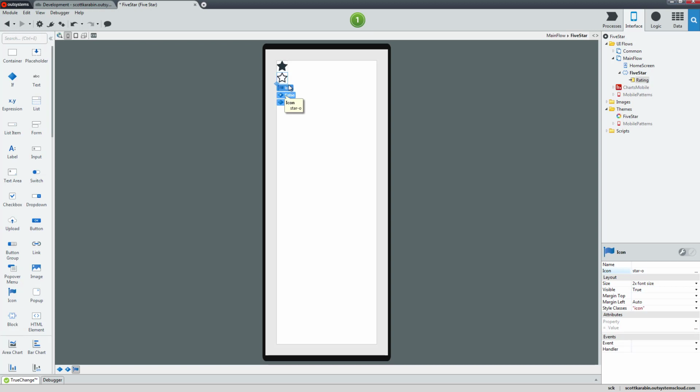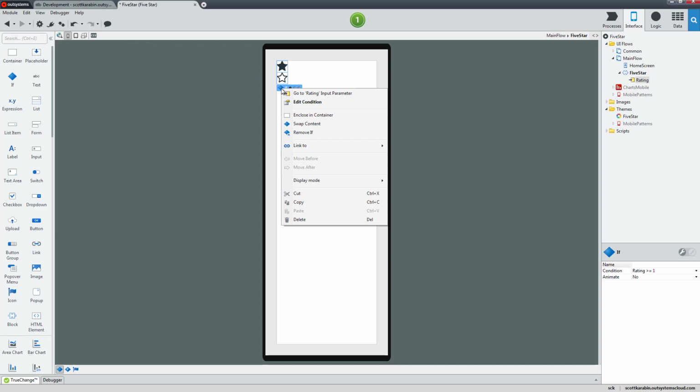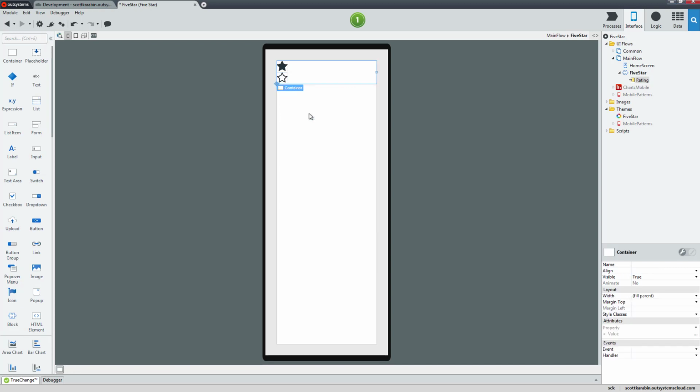Now I'm going to highlight the icon tab and go down to the if statement. So the if is including both of the pieces that we've started with here. I'm going to right click and ask it to enclose this in a container so that those two stars are now a unit, because we want to be able to create a 5-star selection. When we look at this container, we see that the container has its handle pulled all the way to the end.